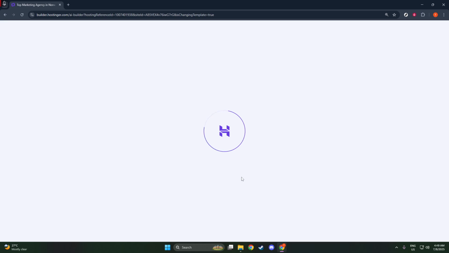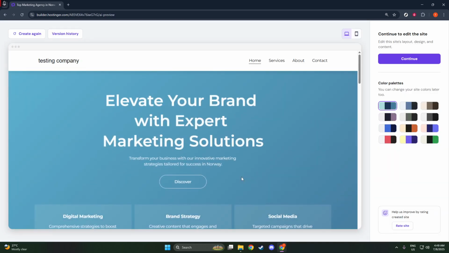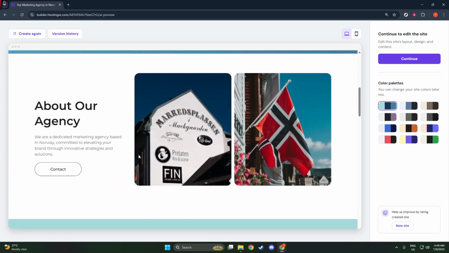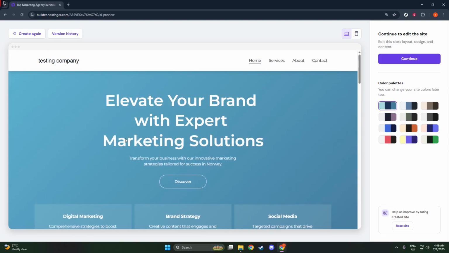Plus, don't miss out on using AI tools such as the AI Logo Maker, Writer, and Blog Generator to enhance your site even further. At the top, you'll find options to preview how your site looks on mobile and desktop, undo and redo actions, save your work, view version history, and ultimately, publish or go live.